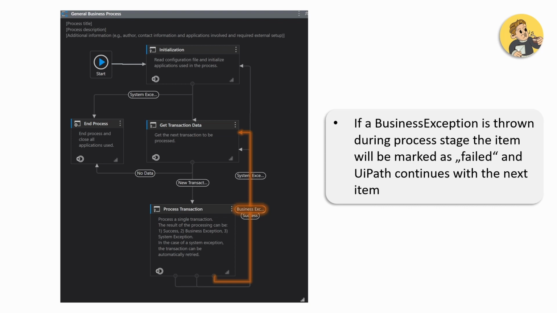If a business exception is thrown during the process stage, then the item will be marked as failed in the queue, and UiPath is once again going to continue with get transaction data by picking the next queue item.